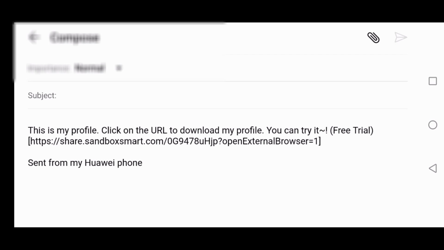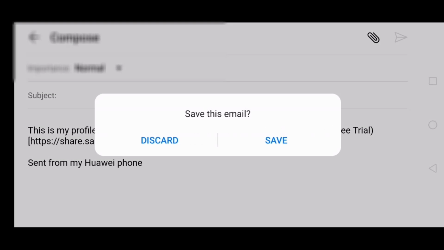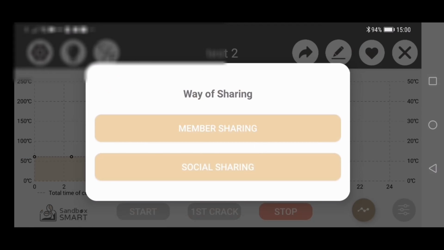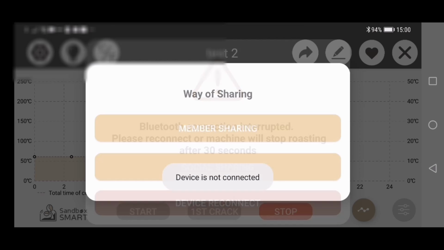But what you do have to do is download it using your mobile. Then when you open it, it'll ask you if you want to open it with the Sandbox software, and you say yes, and it just imports it straight into your Sandbox software. It's very good, works very well. So I'm going to discard that email, and that's how you share.